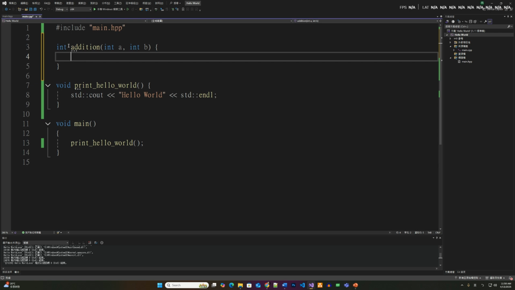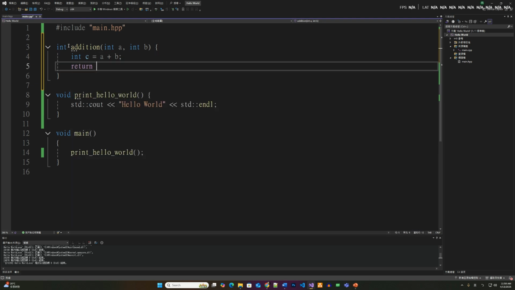Okay, in the function body, we can create another integer variable, c, that stores the result of a plus b. And then return variable c with the keyword return. Okay, or to keep it concise, we can directly return the result of a plus b.